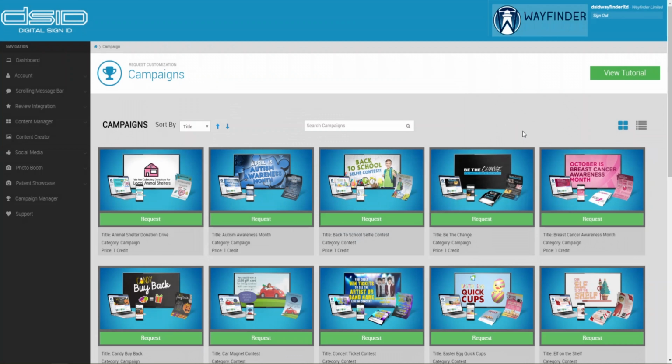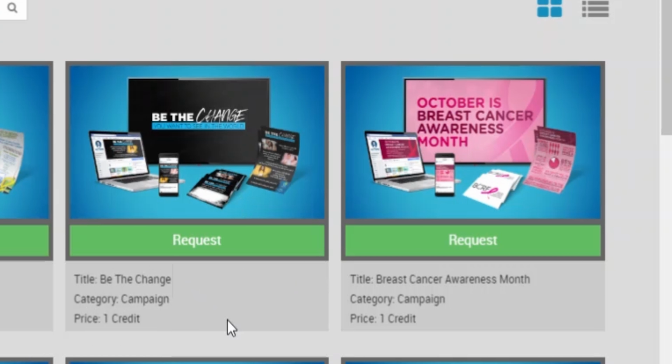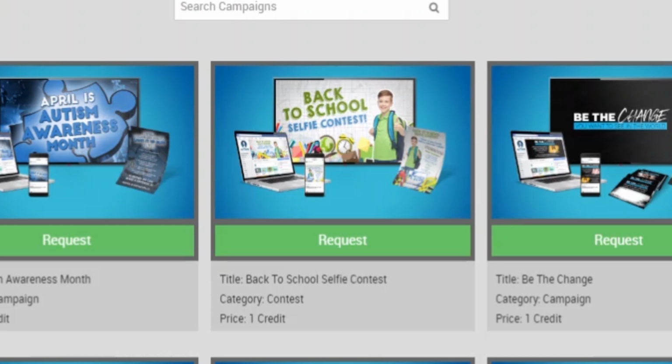Information on each campaign includes the title, the category. Most are campaigns, some are contests. The difference between a campaign and a contest is a campaign is more focused on a cause, such as raising awareness for breast cancer research, whereas a contest is generally something that requires people to enter in and has a prize at the end that participants can win.